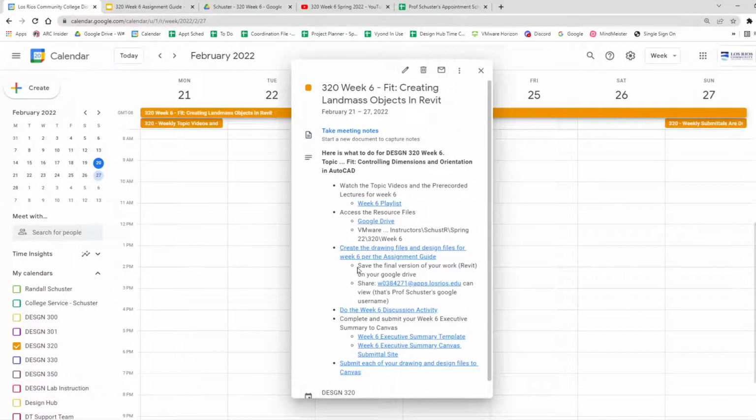Again, once you've got them done, be sure that that Revit file gets into your Google Drive and that you share your Google Drive with me, W0384271 at apps.losrios.edu. And that way, if I need to get into it and see something, I can.